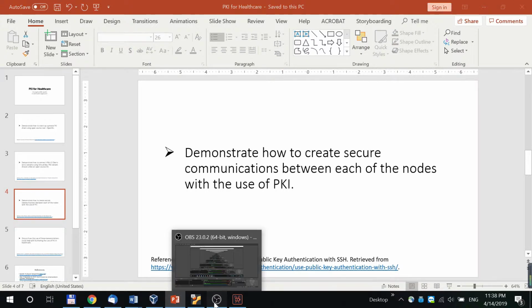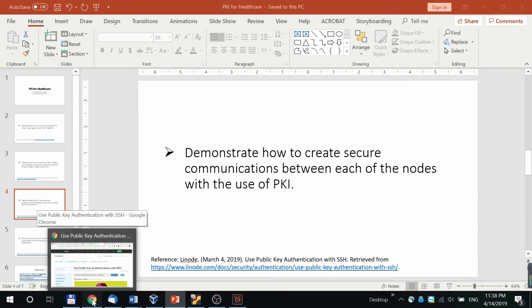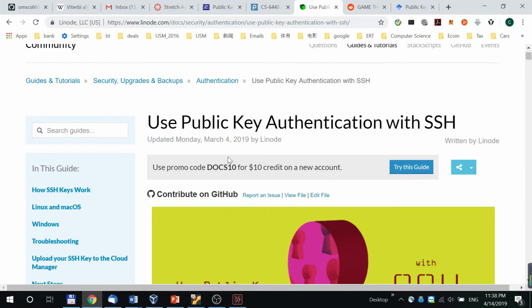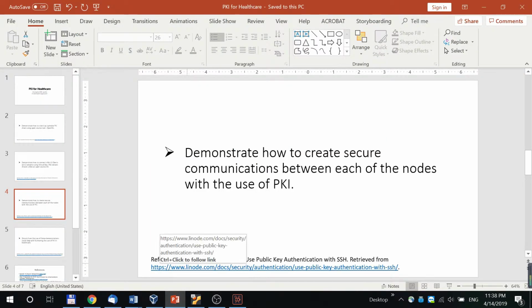And this concludes the second part, which demonstrates how to connect the virtual machines. Now the next part is to demonstrate how to create secure communications between each of these two nodes with the use of PKI. Because of my network connections, I cannot do the thing here in real, so I'm going to review this online paper, how to use public key authentication with SSH, and I'm going to put the link here so that you can access it.